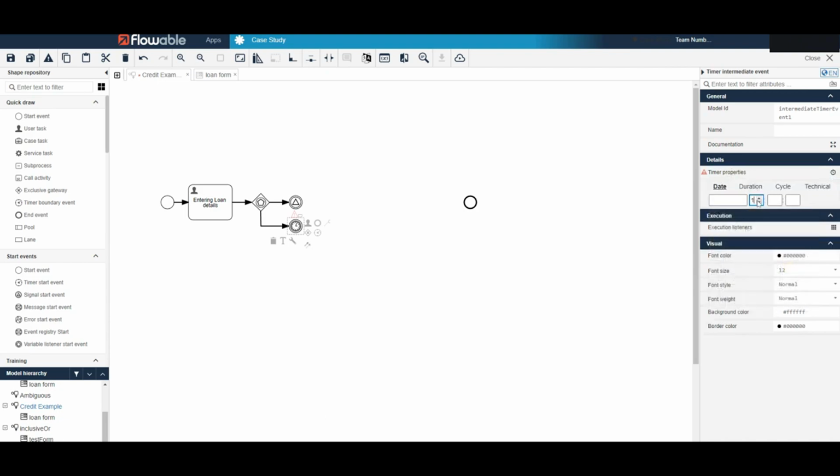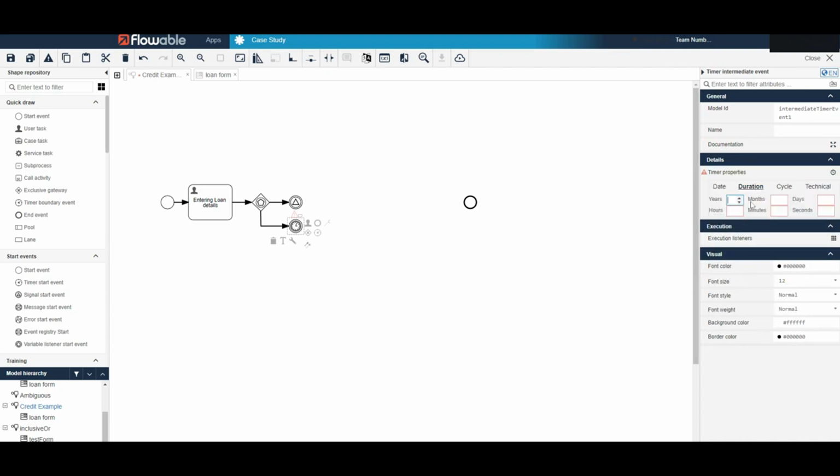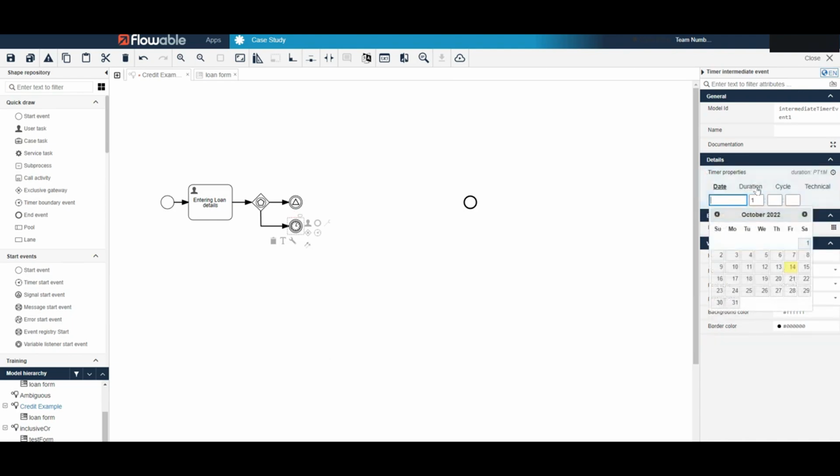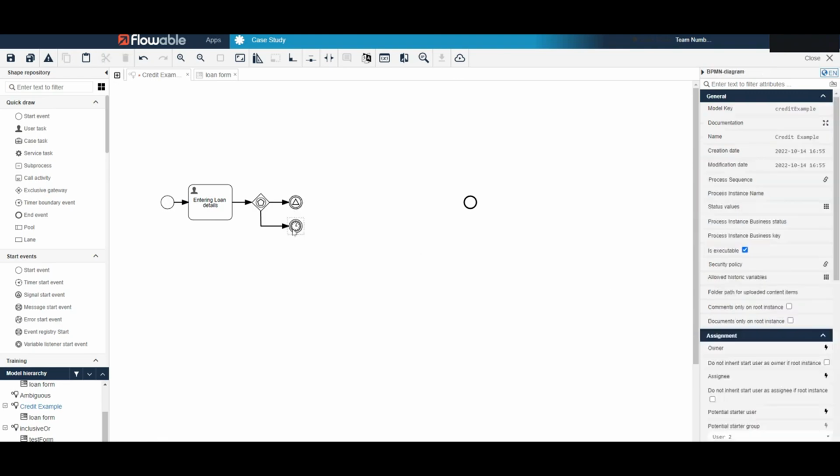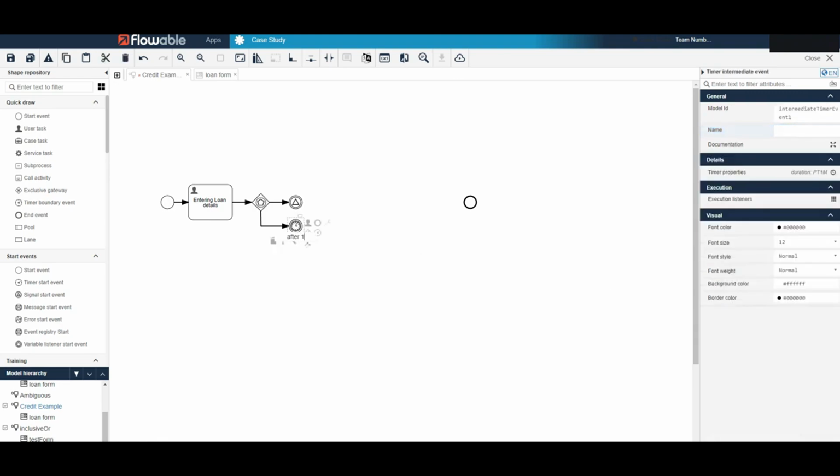So let's say here in duration, let's say 1 minute. We're waiting for 1 minute. That's a good idea, right? So we have a timeout after 1 minute. I can call it after 1 minute.